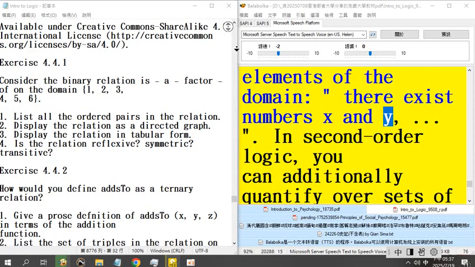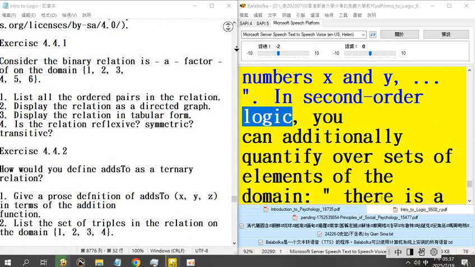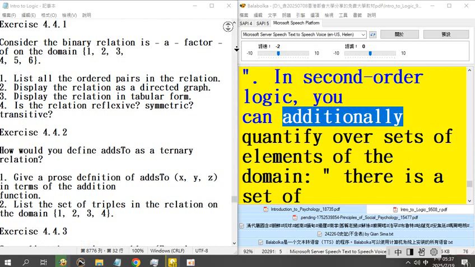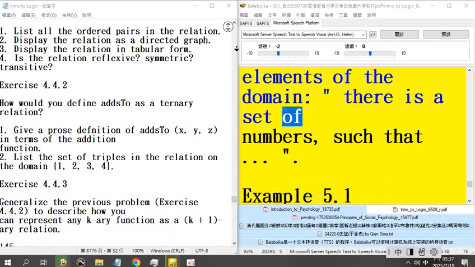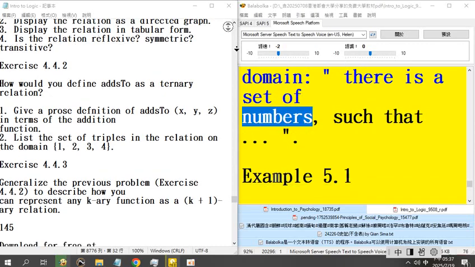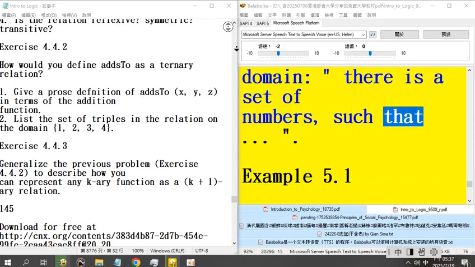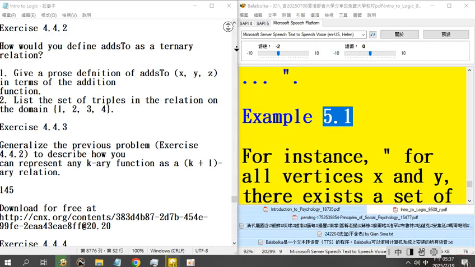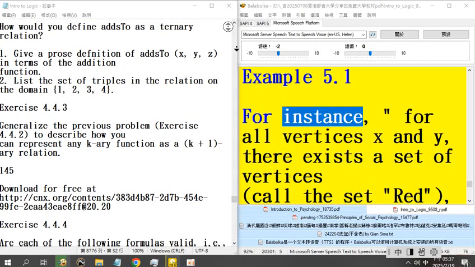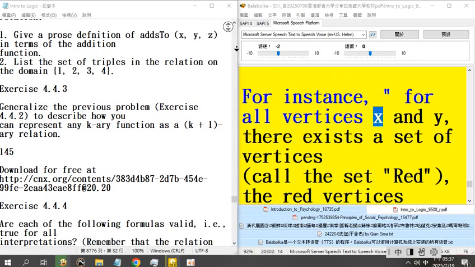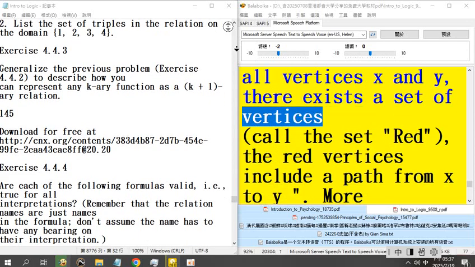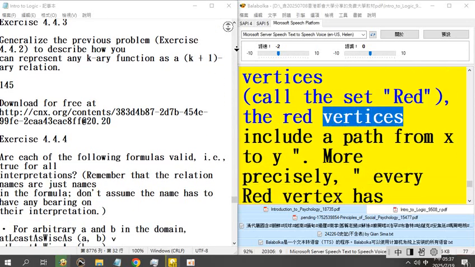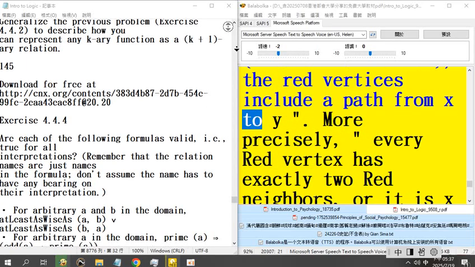In second-order logic, you can additionally quantify over sets of elements of the domain. There is a set of numbers, such that. Example 5.1. For instance, for all vertices x and y, there exists a set of vertices. Call the set red. The red vertices include a path from x to y.